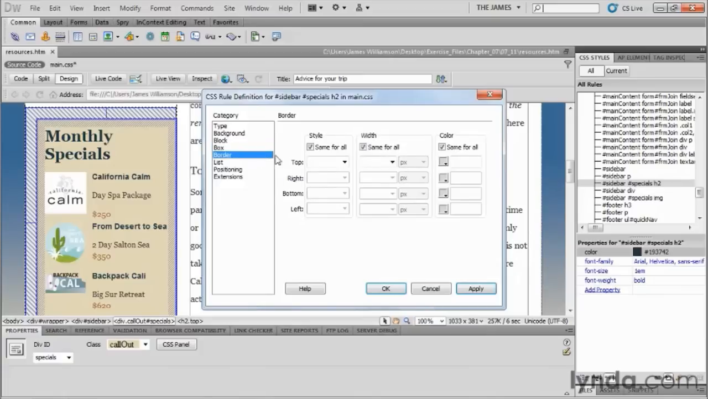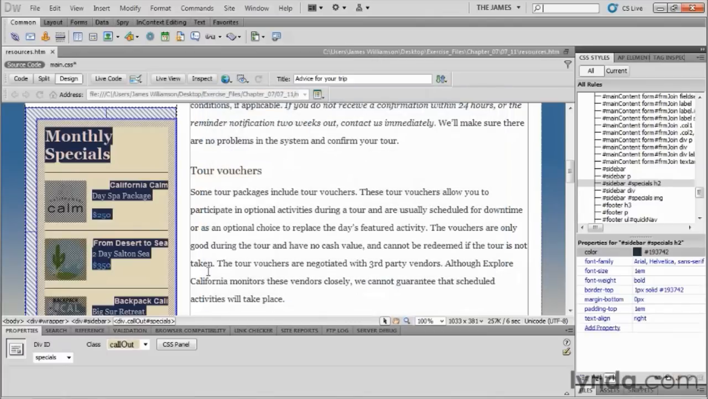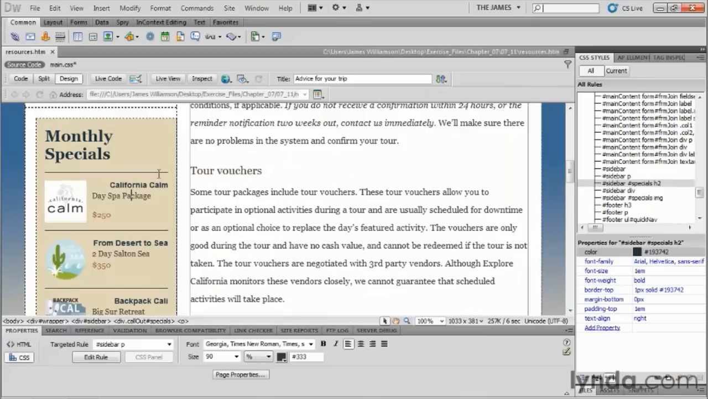So I'm going to go to my border category, deselect same for all. And for border top, we're going to do solid, 1 pixel, and we're going to do that same color, #193742. I'm going to click OK, and now you can see exactly what's going on there. That border up top is acting as a nice separator between those guys, and the text is aligned.